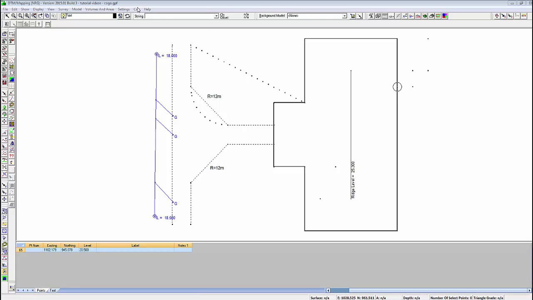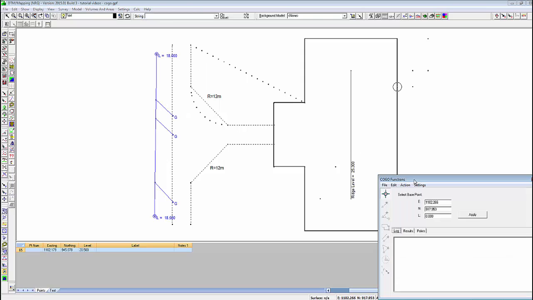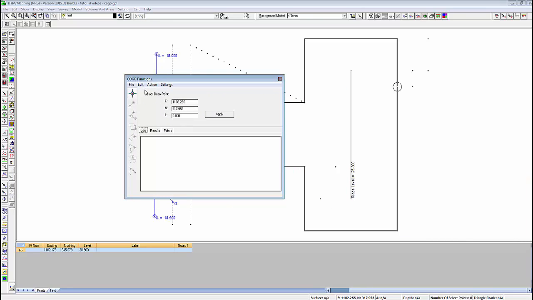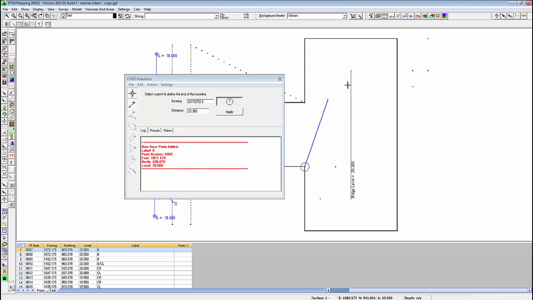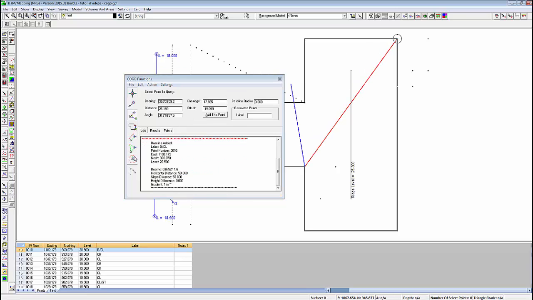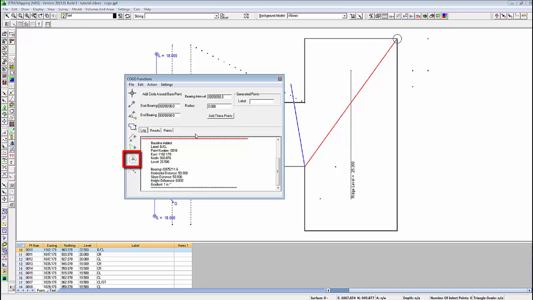Another function of Cogo is to add points around a circle. So once again, generate a baseline and select the points around a circle option. Now here we need to specify the bearing interval for the points. So we'll do these every 6 degrees and we'll have a radius of 5 metres.